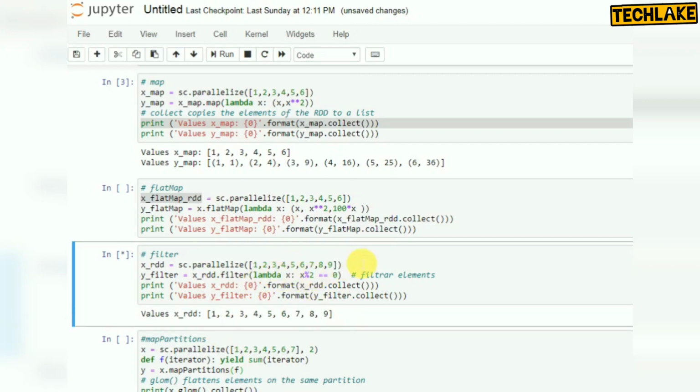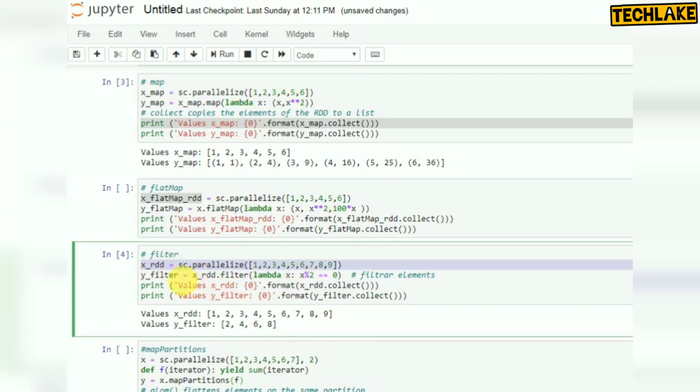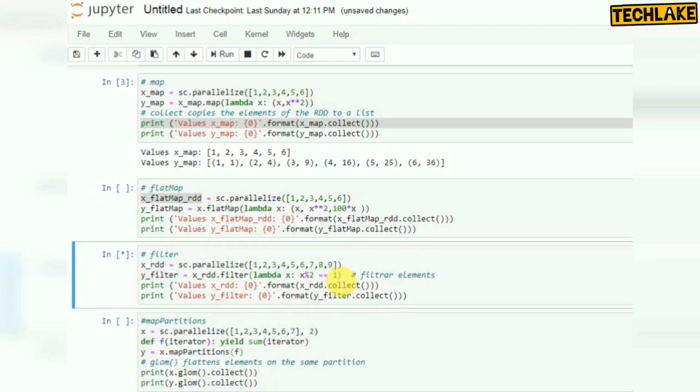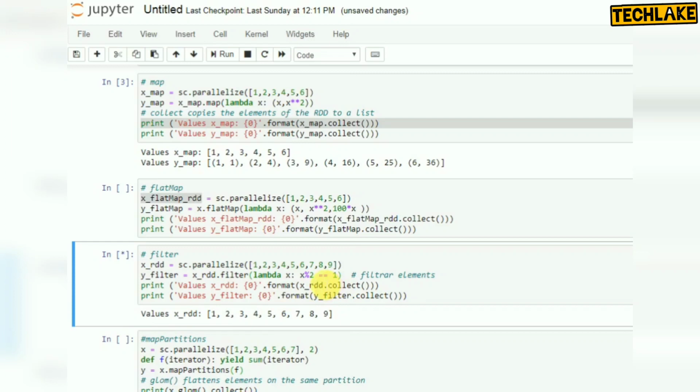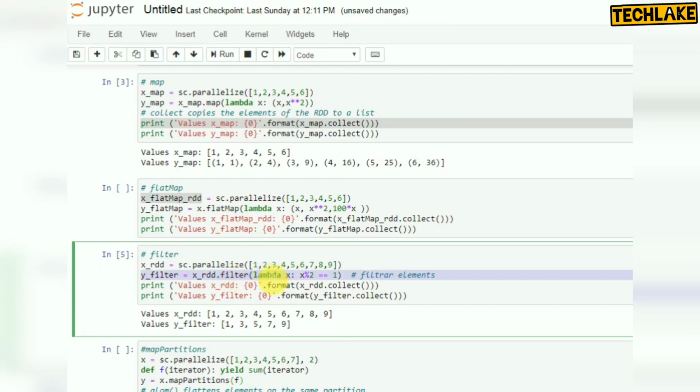The first value we are printing is the default values, which is this RDD, and the second one is the filter one. See, 2, 4, 6, 8. If you want to use equal to 1, this is the filter we are applying, and this is the condition we are using. Like this we can use a filter.